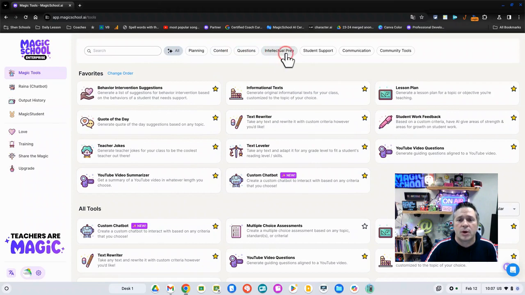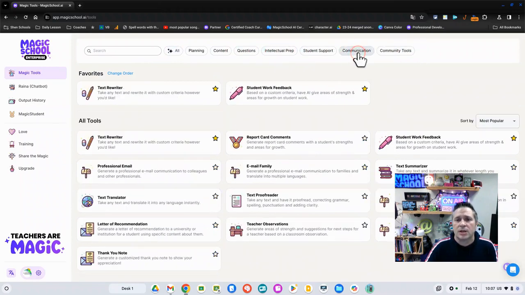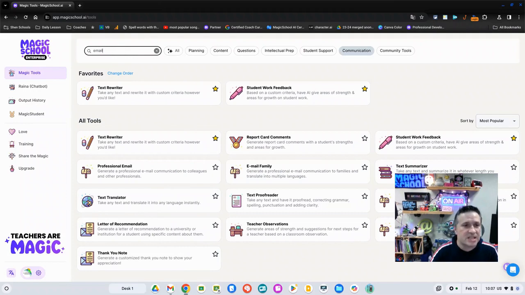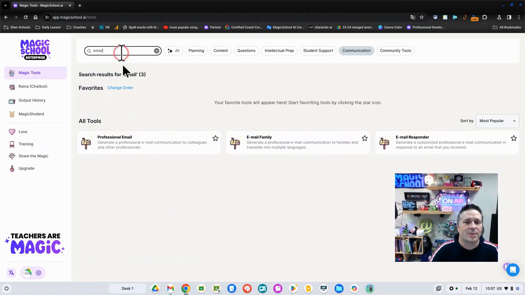Or you can sort by categories up here. So if you want only the tools that help teachers with communication, you can click on that. And you can see that there are about 13 tools here that have to do with communication that you can use. You can also come up here and search for a specific tool by typing in the search box. So when I type in email, you see I get 3: professional email, email to families, and then an email responder. Okay, so you can at any point use either these pre-sorted guide tools, or you can type in the search box up here to look for a specific tool.